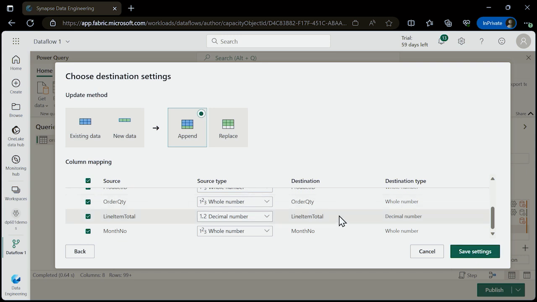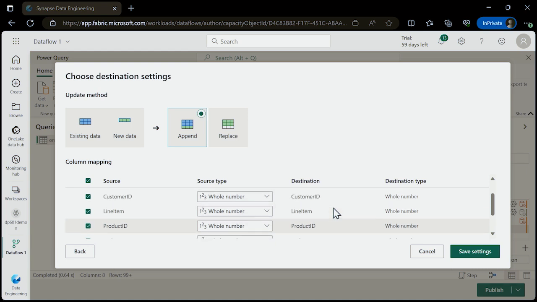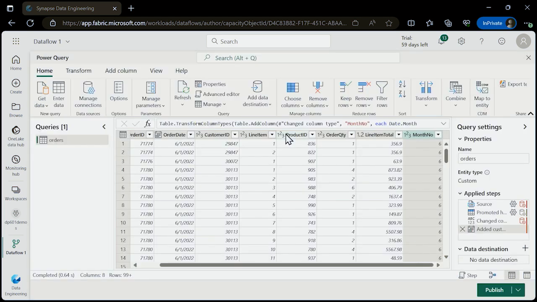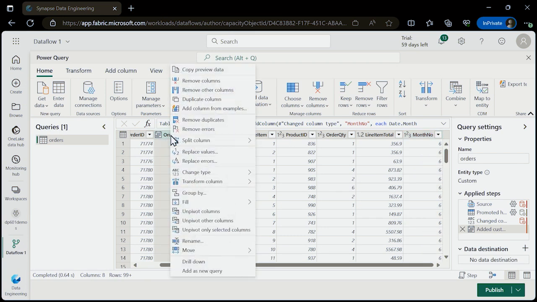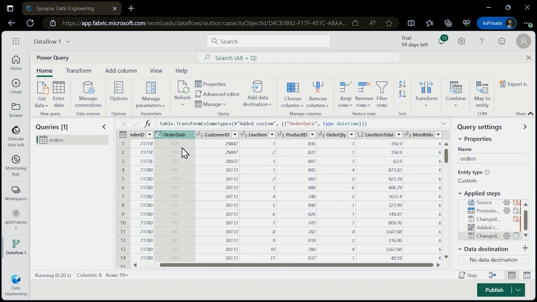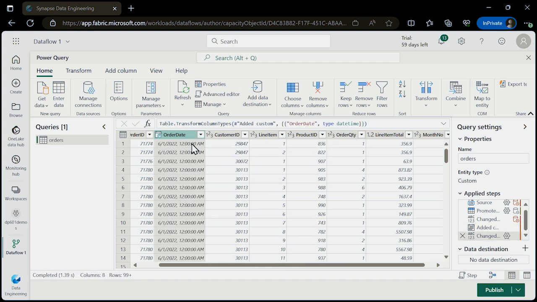Actually, let me go back on the order date, because it's coming in as a date. We actually want that to be modified as a date time. So let's go back to our data. If we did need to change anything, it's just a matter of coming back to our actual data here, and then we can change the types. For this one, instead of being date, we're going to switch this to a date time. All right, so now we see the time values as well.